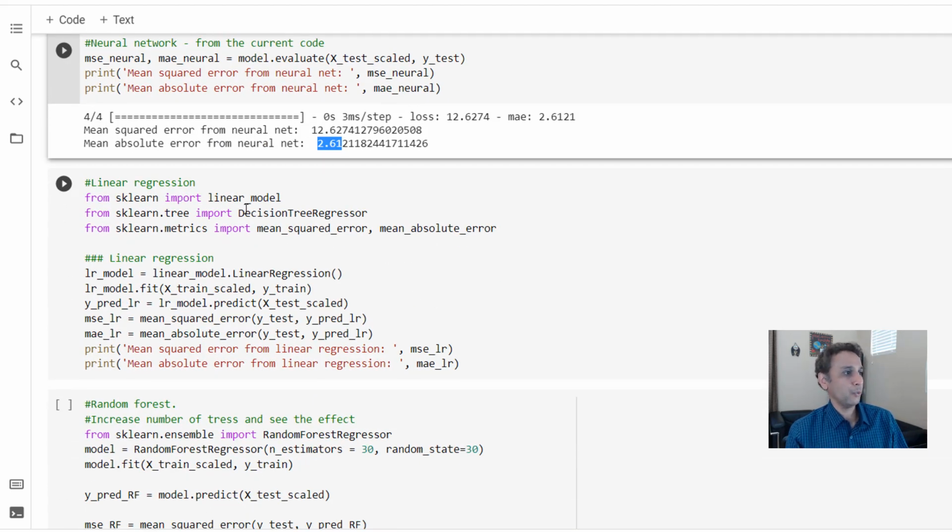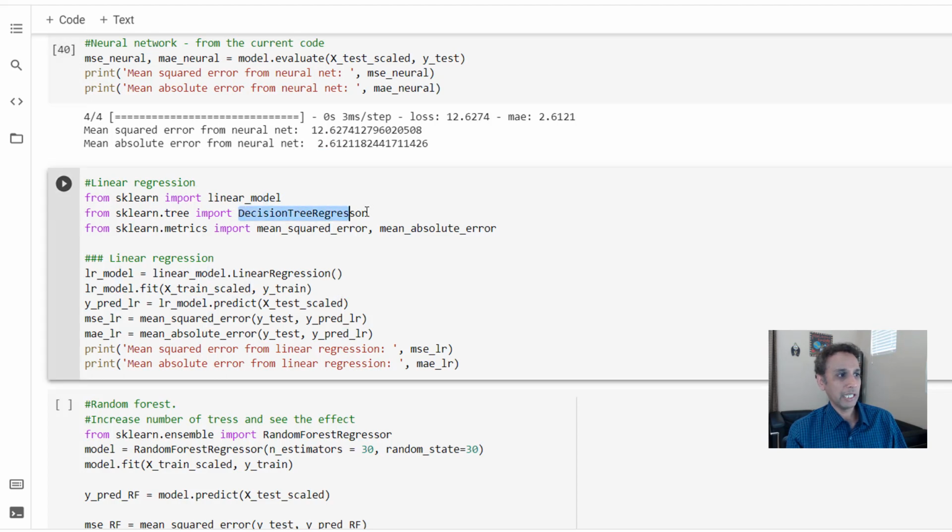So for that, let's start with linear regression. From scikit-learn, I'm importing linear model. And also from scikit-learn.tree, I'm importing decision tree regressor. I don't think I'm using decision tree. In fact, I'm using random forest regressor down here. Again, these are something that got left over when I was doing my experimentation. So let's just focus on linear model. We are using linear regression.